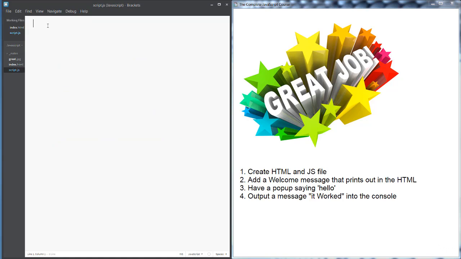So open that up. And the first order of business was to write a welcome message that prints out in the HTML. And we saw that we can do that using document.write. And although as you progress through this course, I'm going to show you a much better way to do this, for now, let's do something like welcome to my site and close that off with a semicolon.